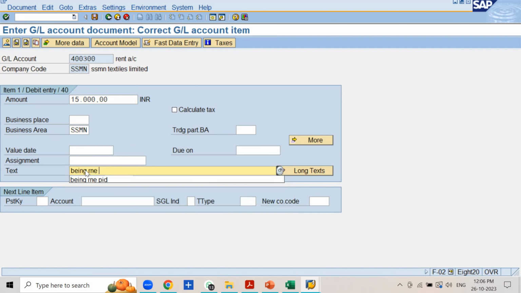Text being rent paid. For every GL account, we have assigned the field status group G001, where we have selected the business area and text as required entry. That's why at the time of posting, text is a mandatory field. That's why it is asking for the text for every line item.